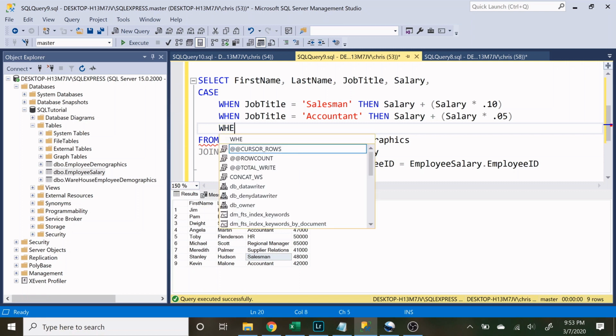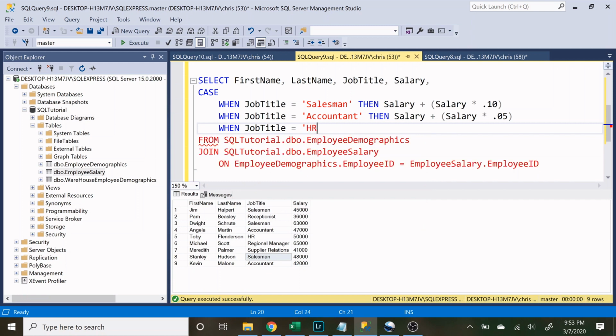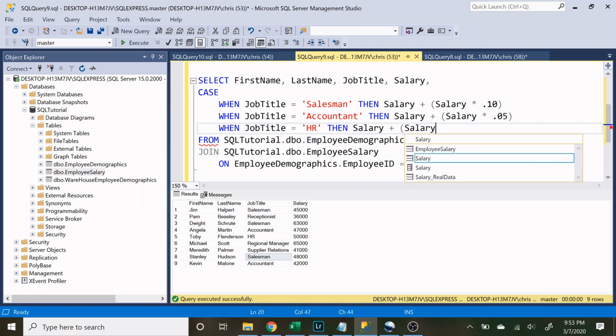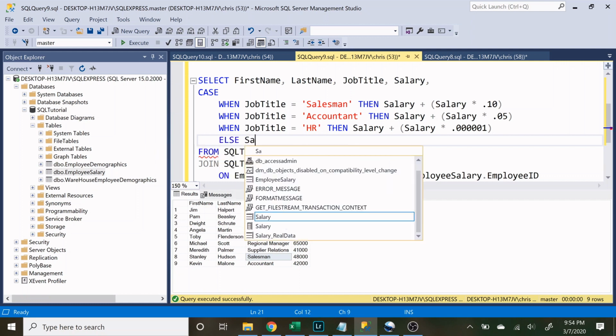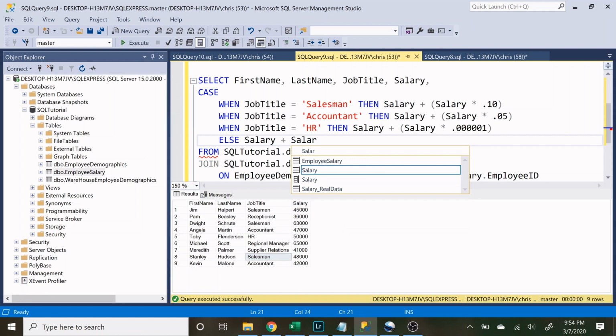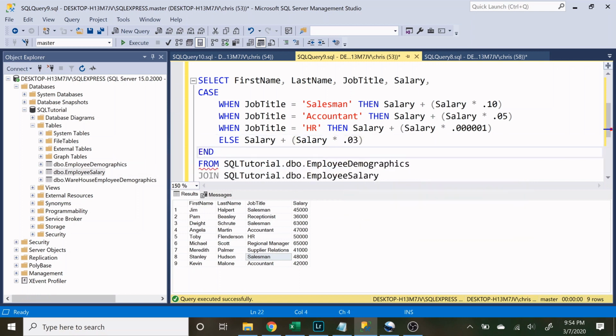And when the job title is equal to HR, then it's going to be the salary plus the salary times, and then we're going to do 0.0001. All right, and else we are just going to do salary plus salary, let's do parenthesis, times, and let's just give everyone else a 3% raise, and then we'll write end.